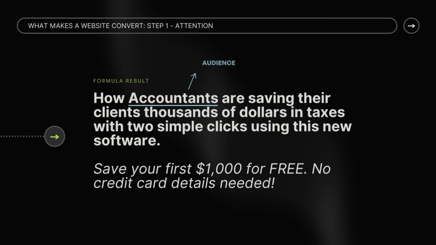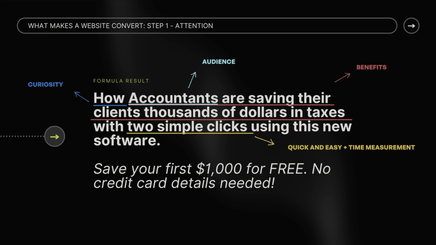How accountants are saving their clients thousands of dollars in taxes with 2 simple clicks using this new software. This headline is definitely enough, but I decided to add a sub-headline to expand. Save your first $1,000 for free, no credit card details needed. Making a killer cold traffic headline is very simple when we have a replicable formula. You just need to let your creative juices flow, and I'm sure you'll come up with a few great headlines.